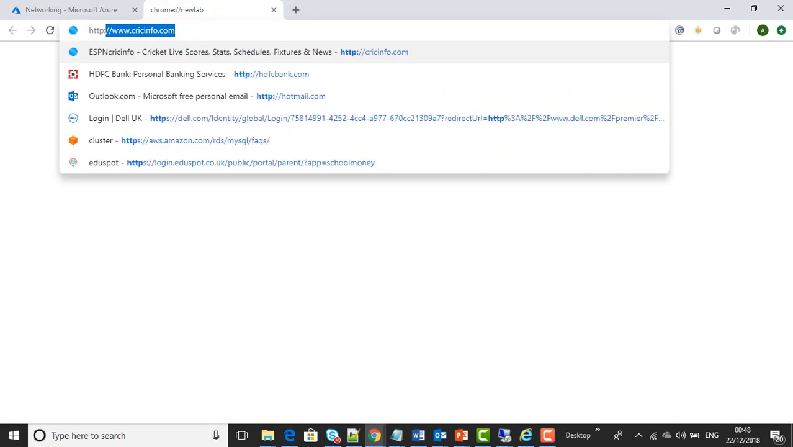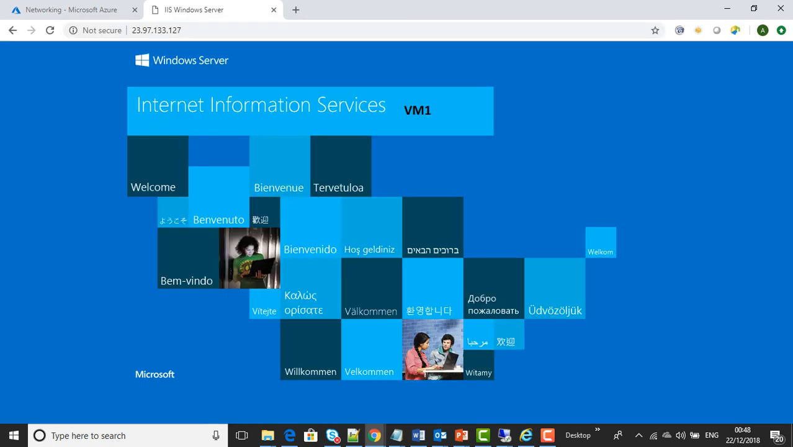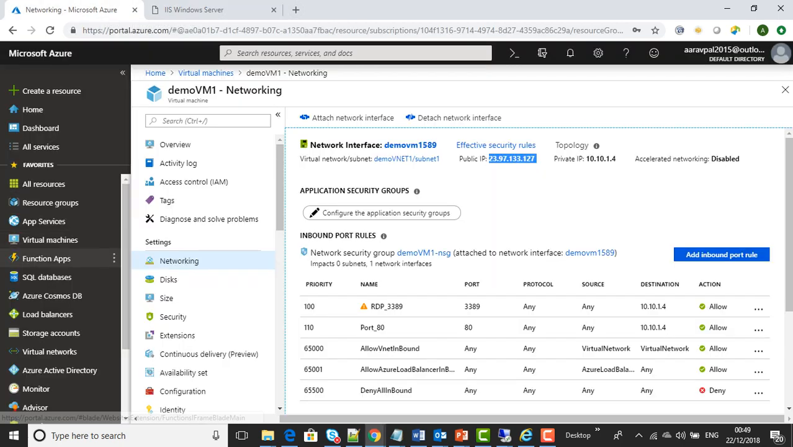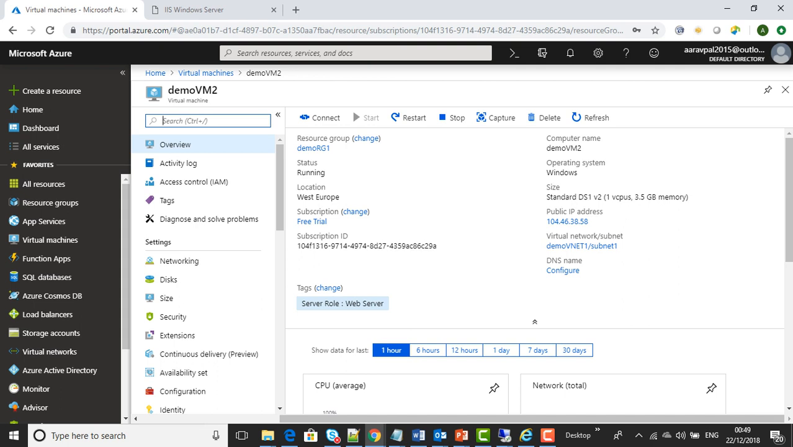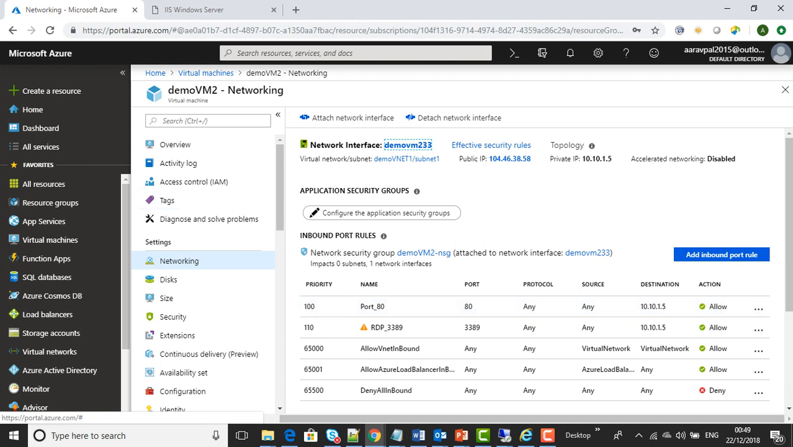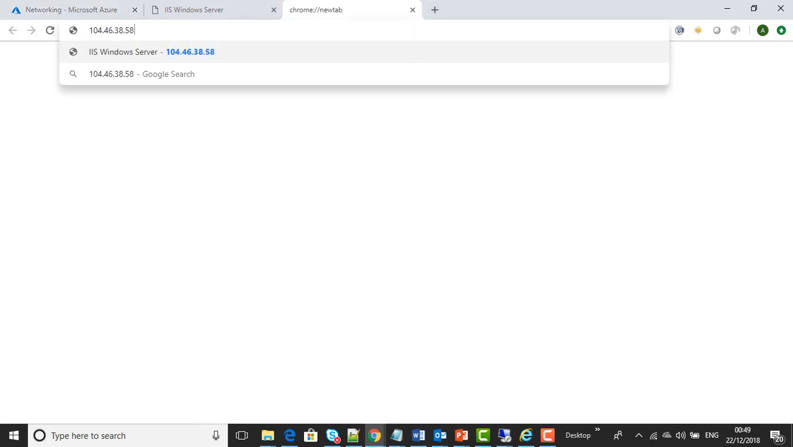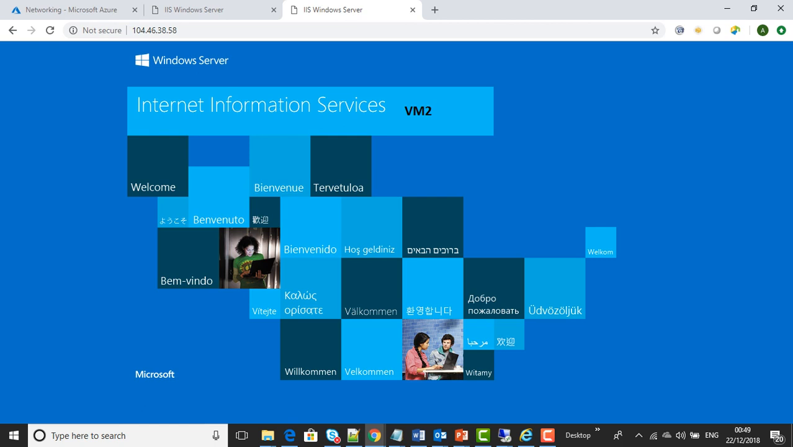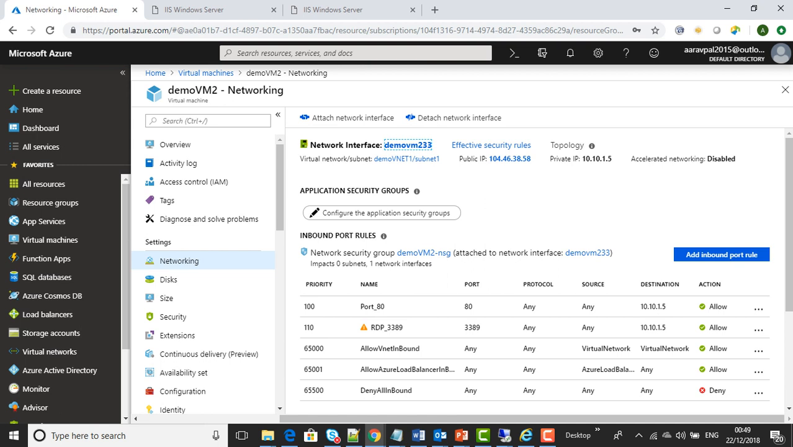I'll go ahead and browse the website and make sure that we are able to get to the local website. Similarly, check the IP for the second web server. Port 80 is allowed. So we are able to browse to the local websites individually on the web servers. Now we need to go ahead and provision a load balancer, a public load balancer basically.